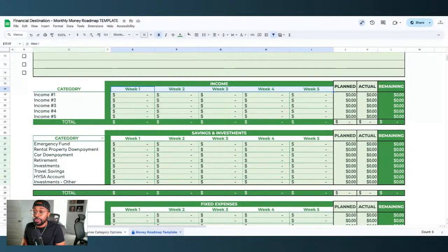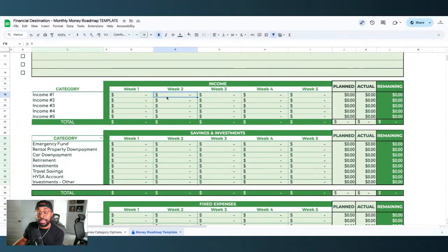This is also a way for you to put in when you receive your income. When you receive your income, if it's on week 1, week 2, week 3, week 4, people get paid differently. I get paid every week. My wife gets paid twice a month. Some people get paid once a month. Put your money in the week that it comes in, because that way you'll be able to see when you can start taking care of your bills according to when you're paid.